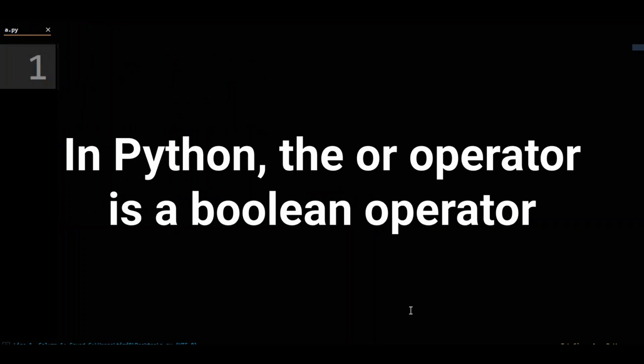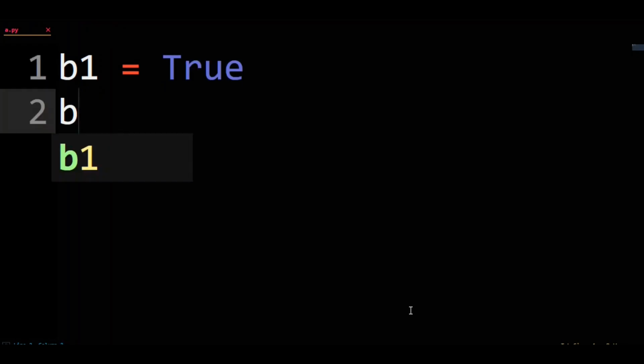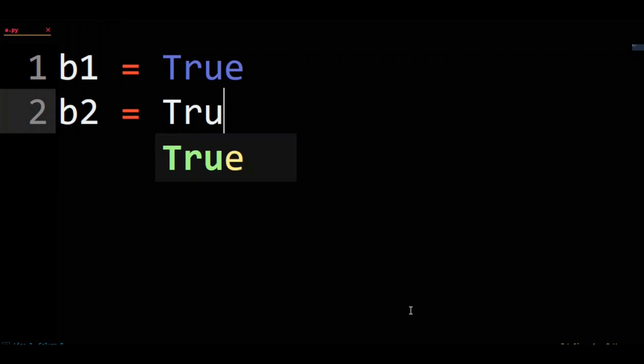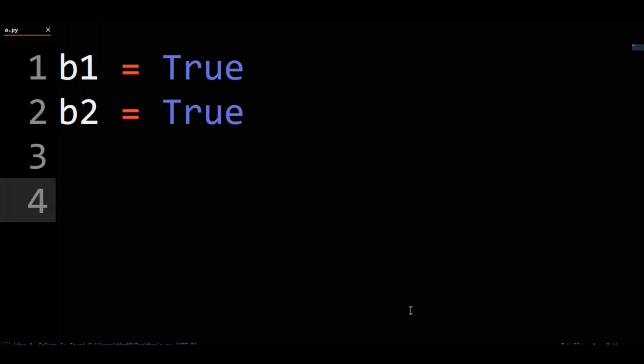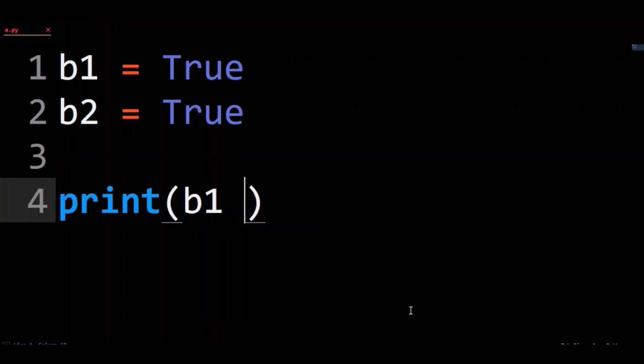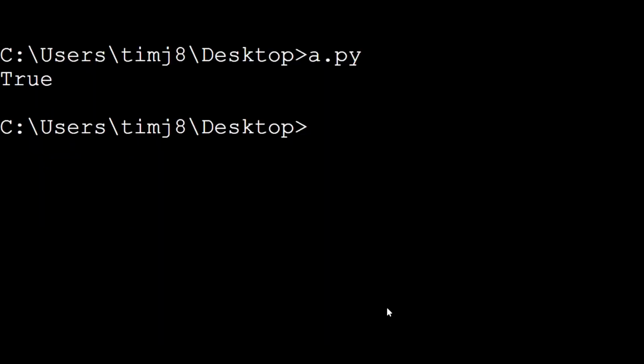In Python, the OR operator is a Boolean operator. Let's give ourselves two Booleans, B1 and B2, that will both start as true. So, B1 equals true, and B2 equals true. The OR operator is literally just the word OR. Let's print out the OR operation between B1 and B2. So, print B1 or B2. If we run this code, you'll see that results in true.